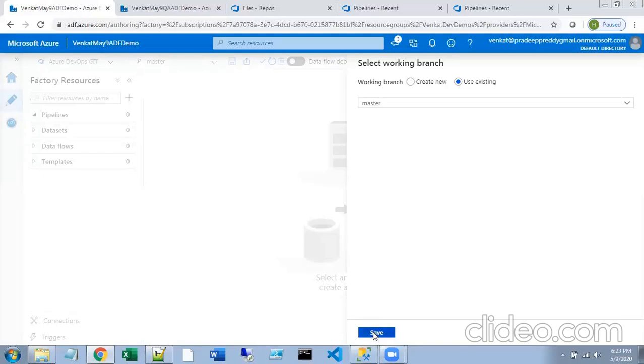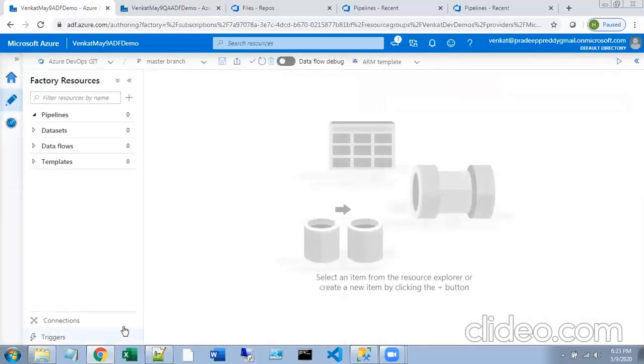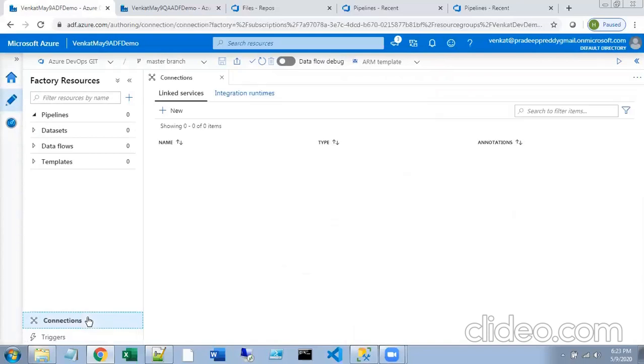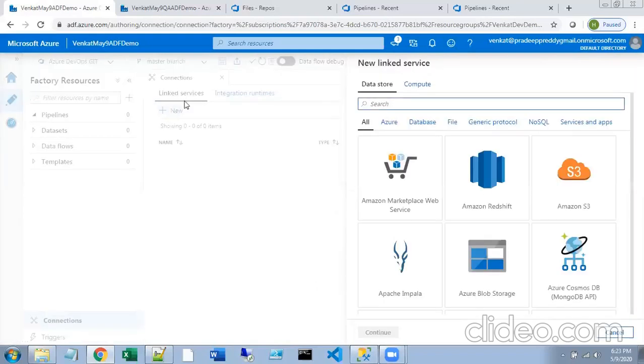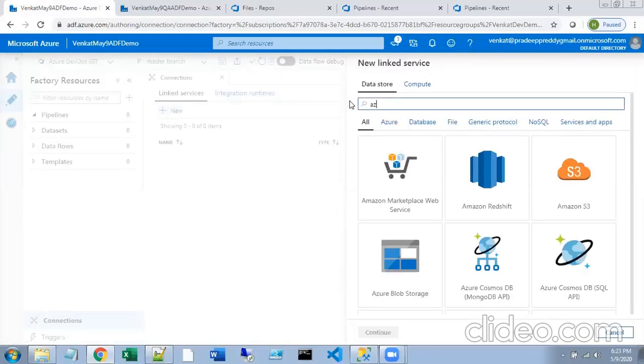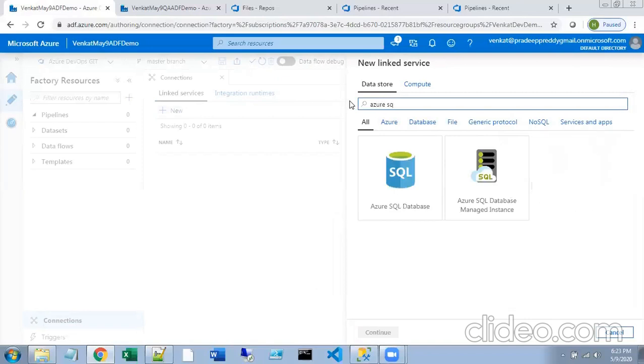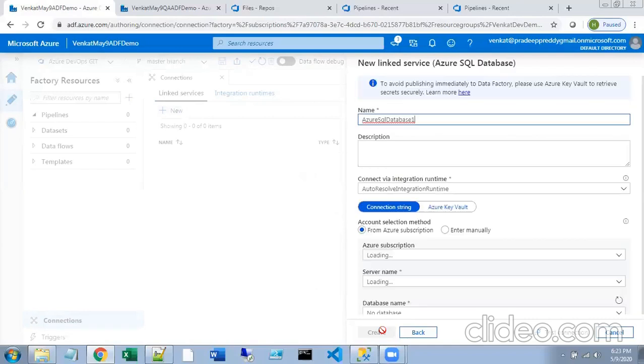I'm saving the same. Now the next thing is I have to create a linked service for connecting to Azure SQL database. Select Azure SQL, continue. You can rename this one, but I don't want to waste the time on those small things. Just keep it as it is.